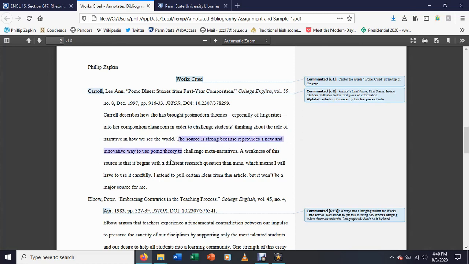The next 2 things that I do, 2 interconnected things, is I identify strengths and weaknesses of the source. So what does it do well? What's effective about this particular source? In this case, it provides a new and innovative way to use postmodern theory to challenge meta-narratives. A weakness is that it begins with a different research question than mine, which means I'll have to use it carefully. And I was actually using this for a specific project, so I did have a research question at the time.